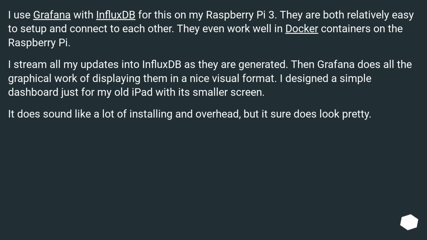I stream all my updates into InfluxDB as they are generated. Then Grafana does all the graphical work of displaying them in a nice visual format. I designed a simple dashboard just for my old iPad with its smaller screen. It does sound like a lot of installing and overhead, but it sure does look pretty.